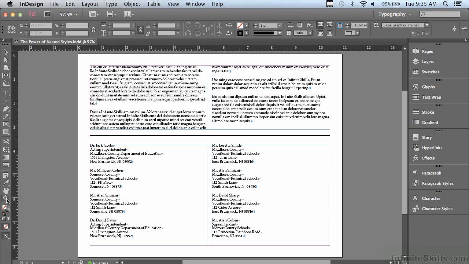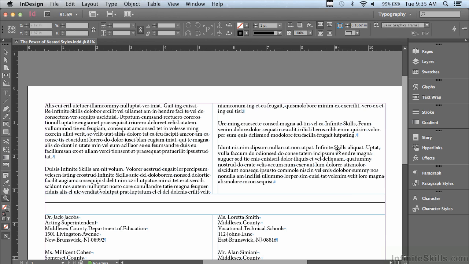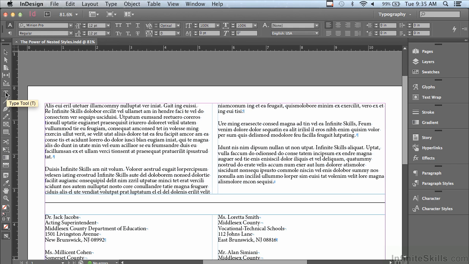In this lesson, we're going to be talking about something called nested styles. Why don't we just zoom in a little bit on the top part of our layout and get ready to begin. Nested styles are one of the most powerful type formatting features. It's a way to quickly and consistently add character styles to part or parts of a paragraph.